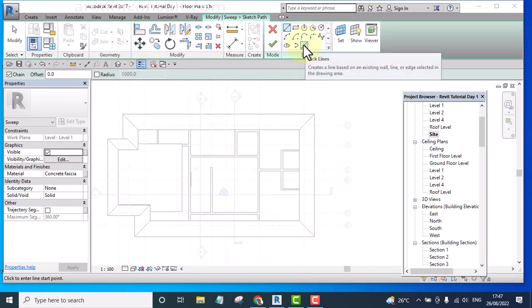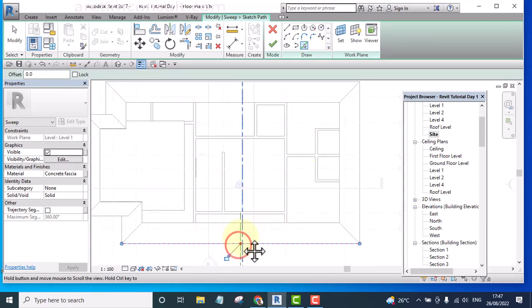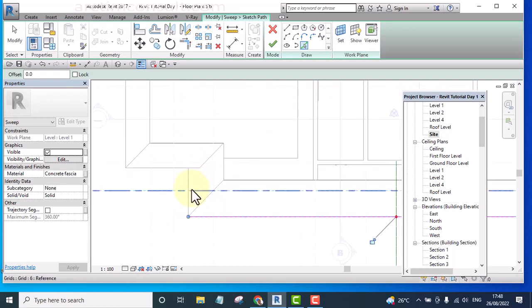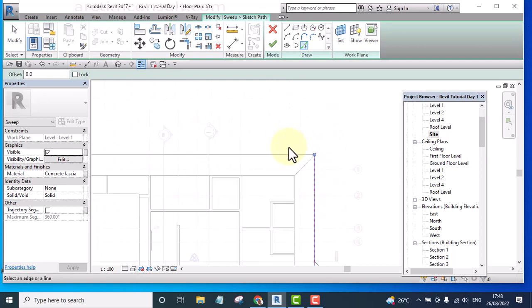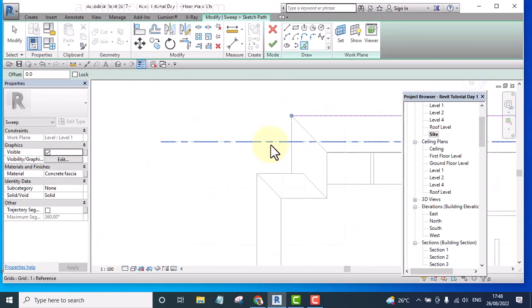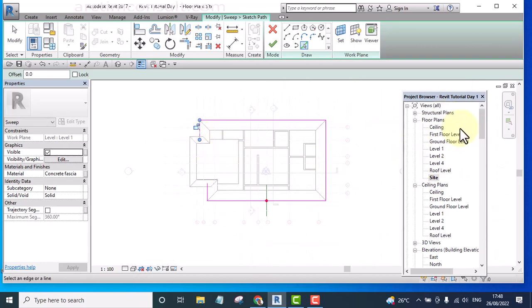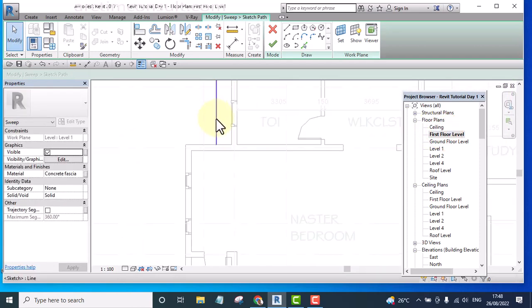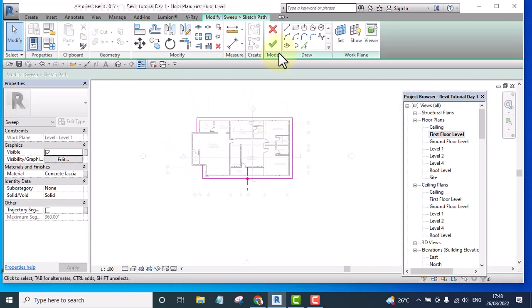Okay, so I will pick line and I'll start from here so that I'll be able to draw my profile on this elevation. Now I can pick all this line around. That is that. And I'm going to go to first floor. Make sure all these are touching this wall. Okay, it's touching the wall, so I can finish it now.